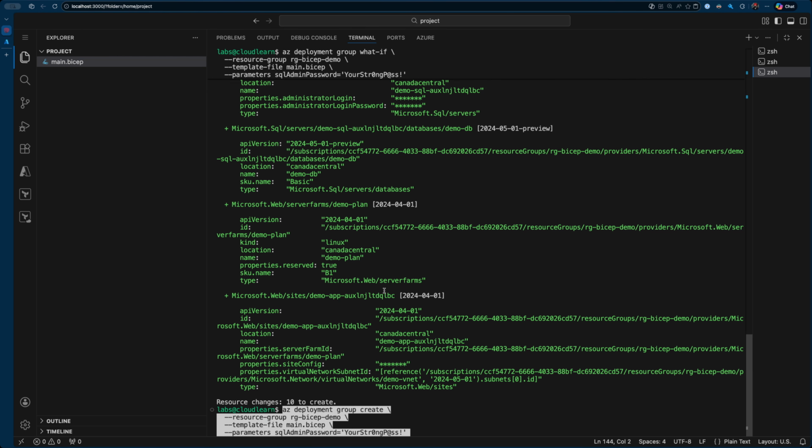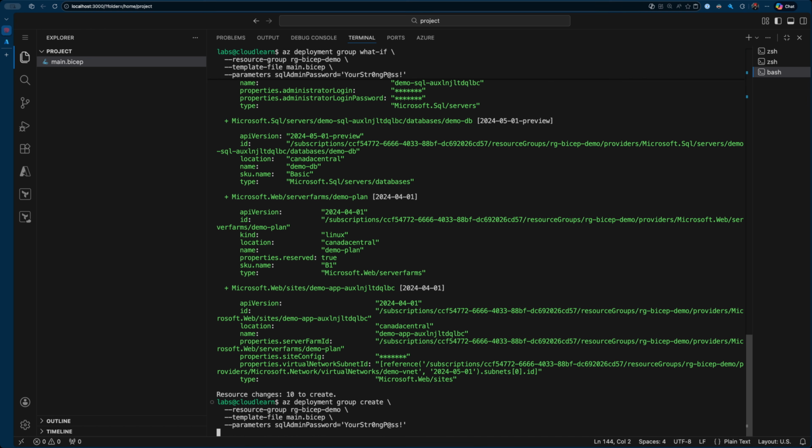Now let's actually deploy this. And now we wait. This is going to take a few minutes because of the SQL server, private endpoint, and everything behind the scenes. Bicep is compiling this to an ARM template in the backend and submitting it as a deployment. Azure Resource Manager, which is the ARM, handles the orchestration. It figures out the dependency chain and deploys things in the right order.